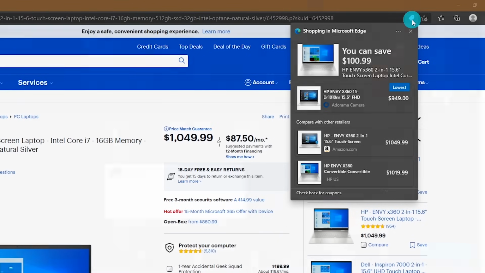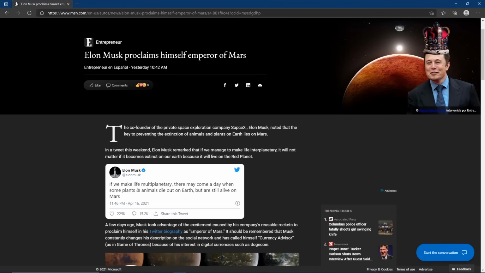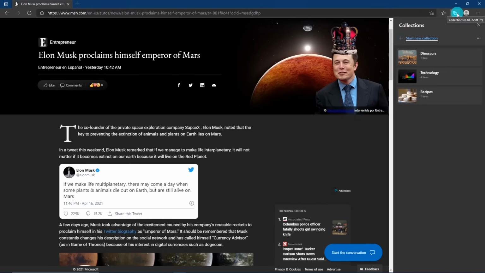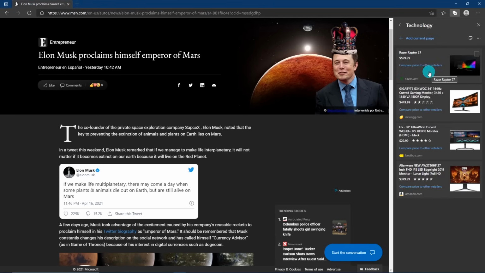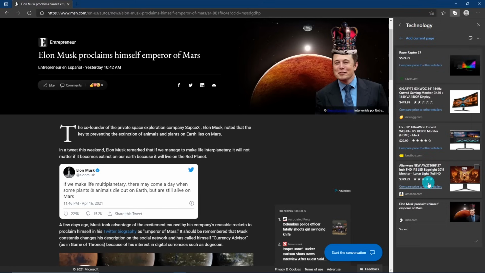A feature some of you might find useful to organize your web activity is collections. It lets you organize the web pages, snippets, and images you find around the web. To access your collections, select the collections icon to the right of the address bar. I have three that I've recently started. To add the current page to any of your collections, select the collection, and then select Add Current Page. When you right-click on anything in your collection, you have several choices, including the ability to add a note. After you've added your note, click the check mark.